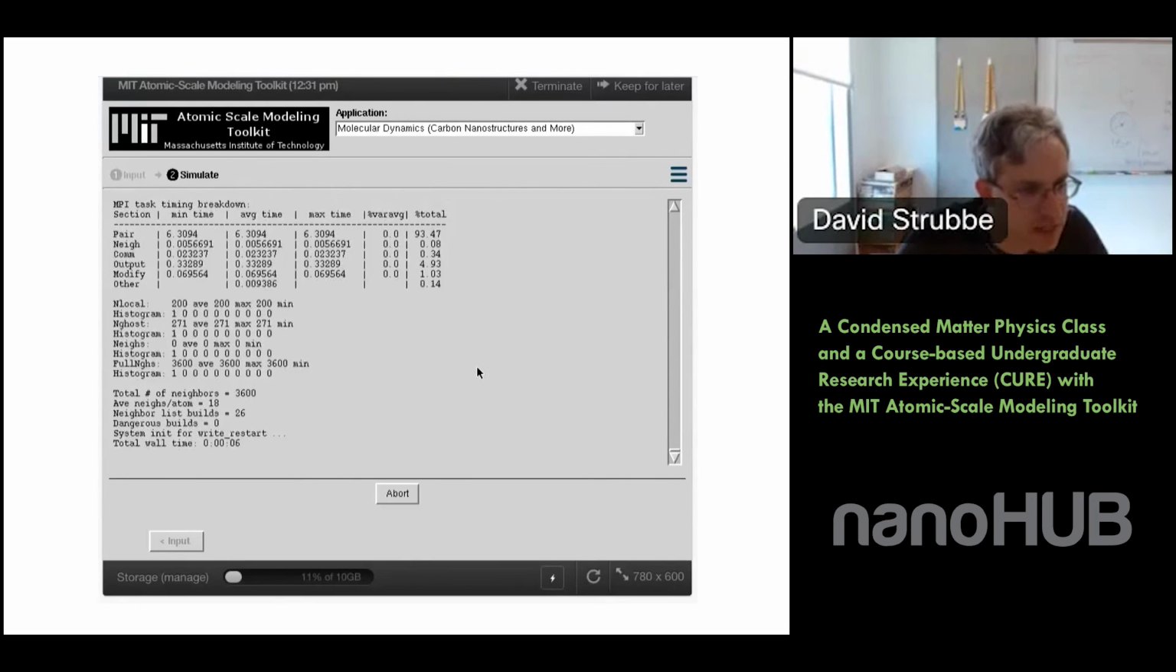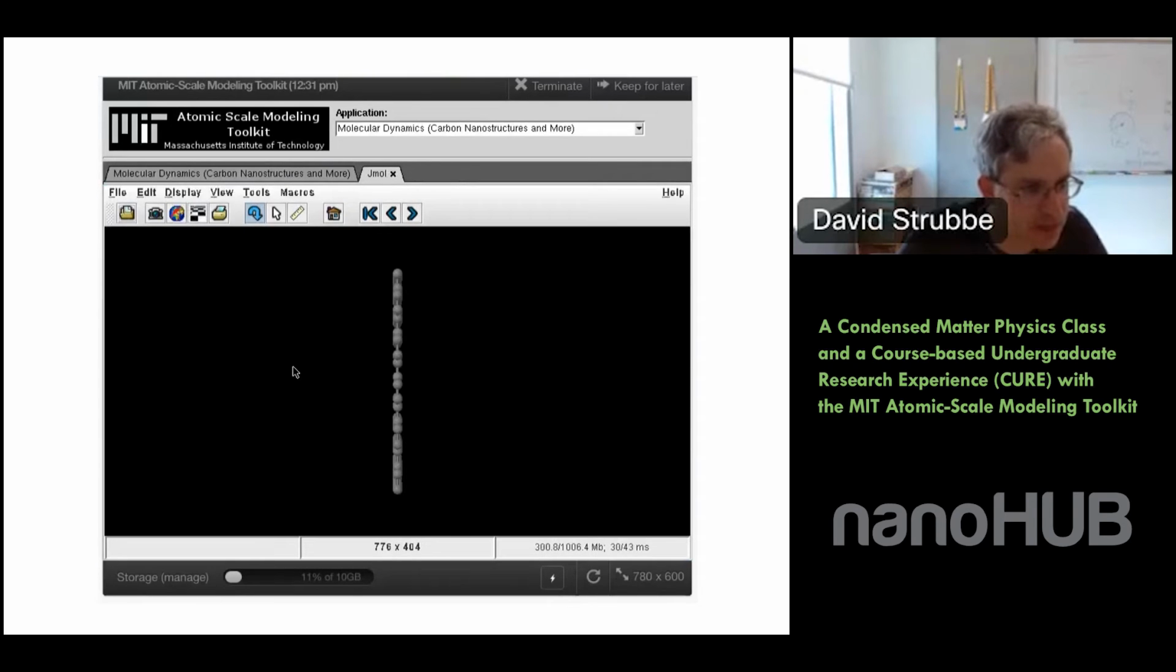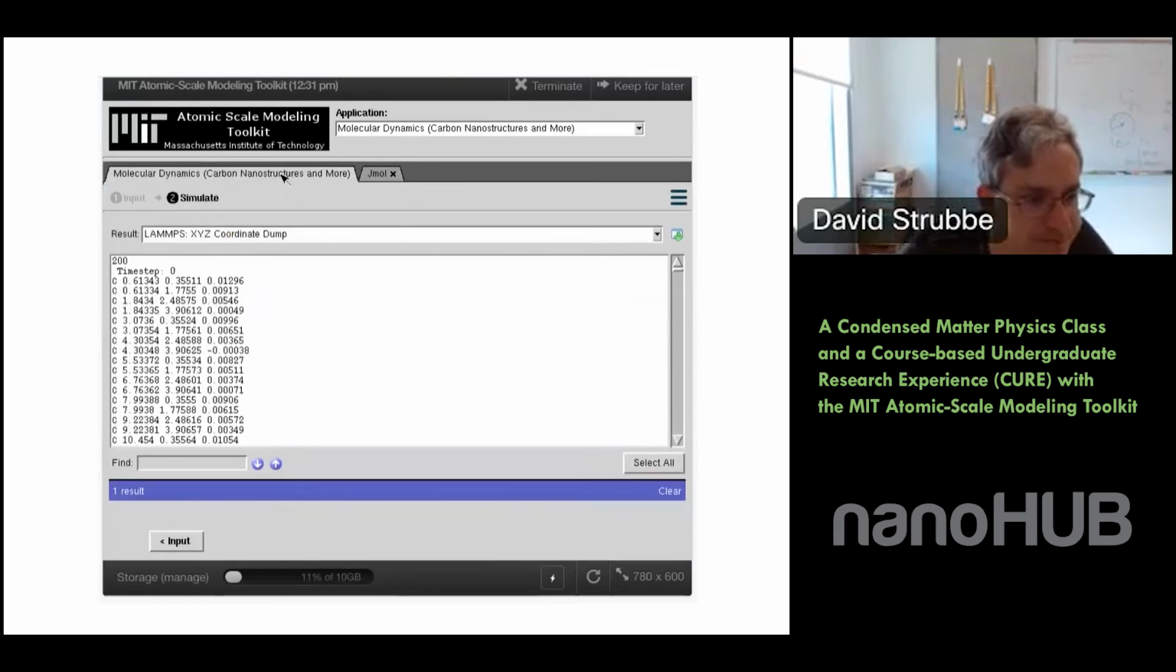See some stuff running, it's analyzing the data, and here comes our JMOL view. It's hard to see much in this view. We can kind of turn it around. So that's the structure we're working with, and you see some stuff is moving around a little bit. That's what happens just at 300 Kelvin here.